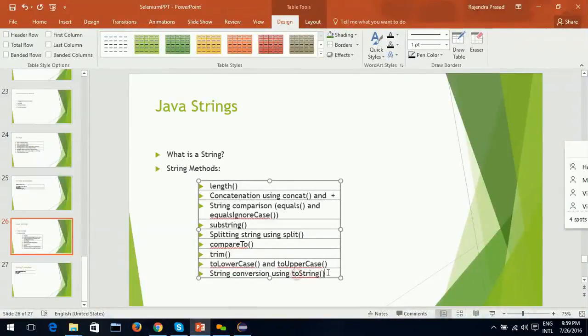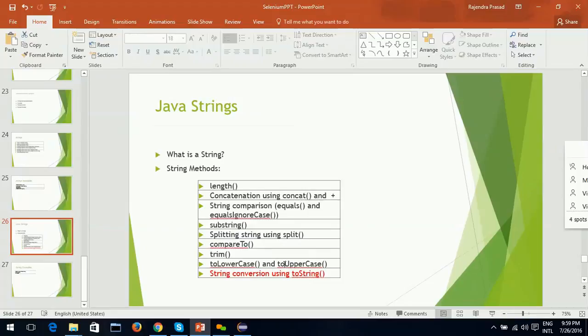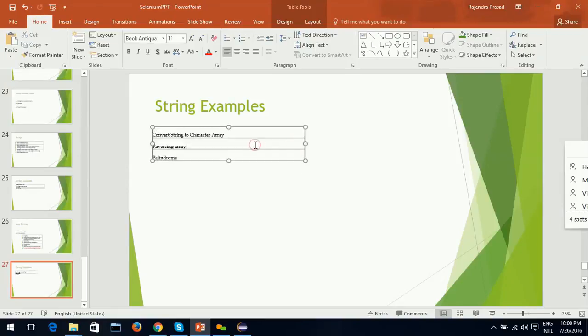We'll discuss this later, when there is another topic called wrapper classes. This toString method can be used only with wrapper classes. When I complete that, I'll come back to this and explain it to you. So there are 3 examples. We'll quickly finish, it won't take much time.